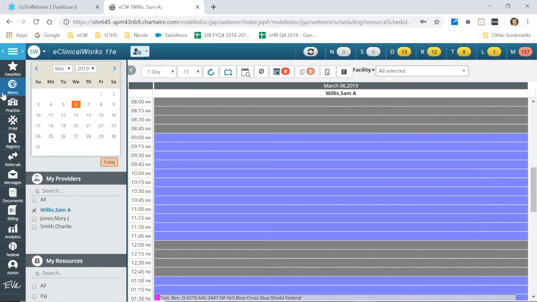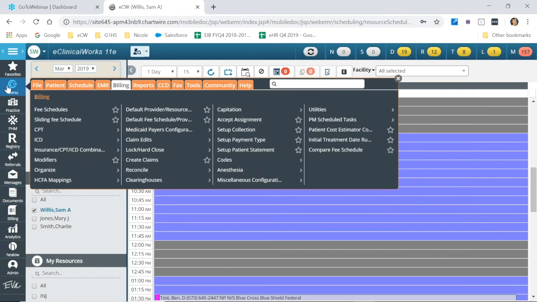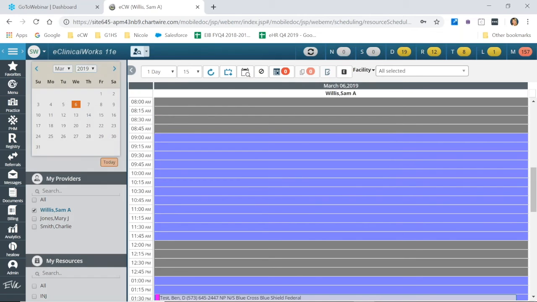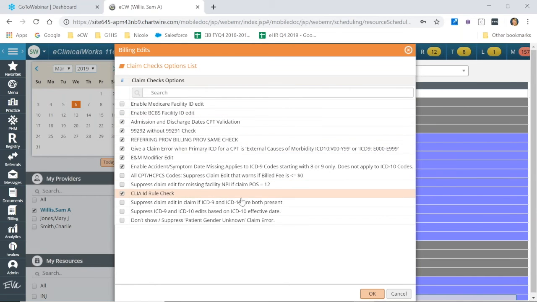The next option is claim edits. So if we go back to our billing menu, we go to the option of claim edits. You're going to see that there is a bunch of different options here. Just want to highlight a couple of those. Billing edits, these are very specific options that you can enable or disable according to the check mark. So you want to make sure that you go through that list and make sure things are set up correctly.